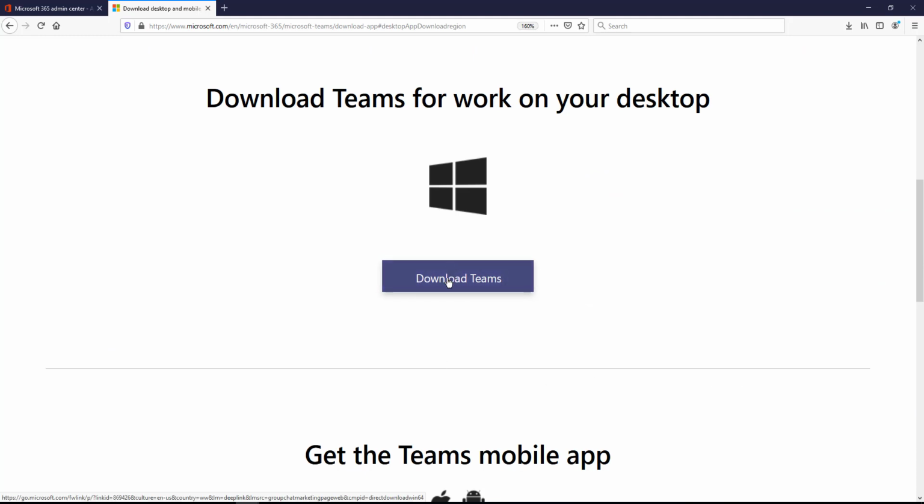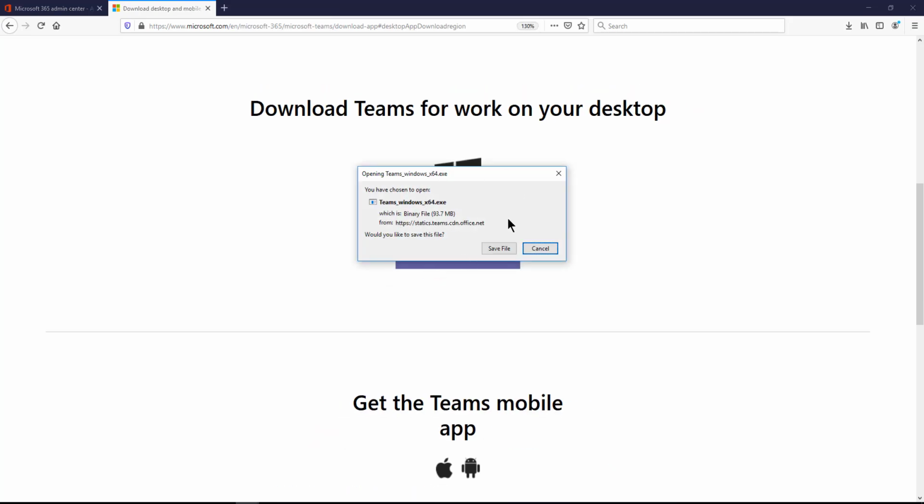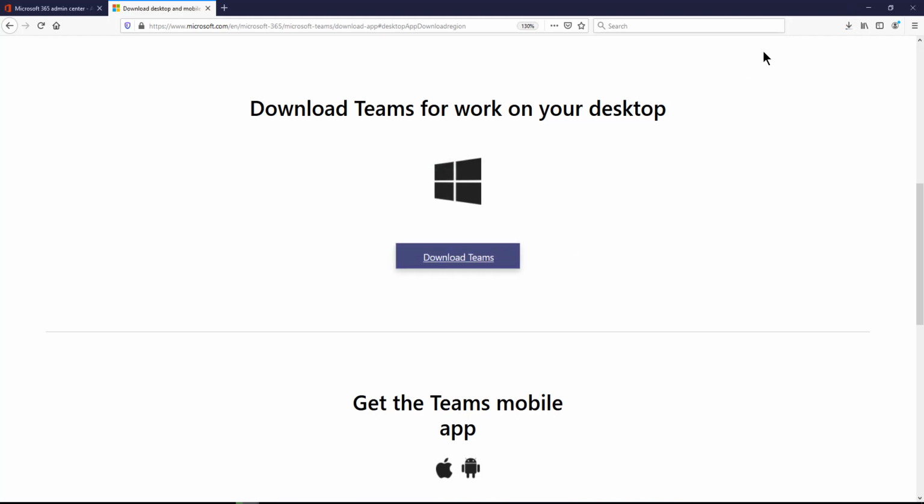So here I will click download Teams and my download will start. You see Teams Windows x64 exe. So I just give save file and you see here it is downloading. If I click it, I'll see that this is downloading. So I will wait for the download to be completed.